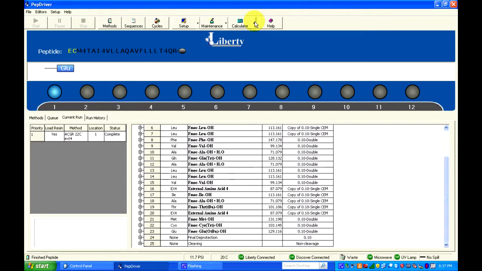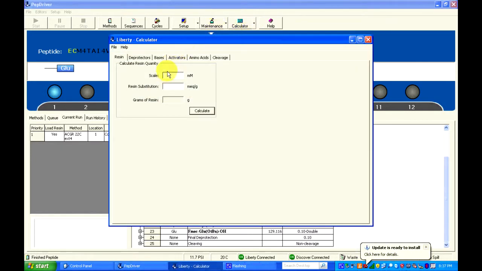Now that we understand resin substitution, how can we translate that to actual amounts of resin needed for the synthesis? One of the best aspects of the peptide synthesizer is its ability to calculate reagent composition. Here, we can click Calculator followed by Reagents, and the first default tab is Resin. We can enter the scale of our reaction in millimolar, as well as the resin substitution number found on the labels. Once we click Calculate, we're outputted a number which is the grams of resin we need to weigh out and insert into the reaction vessel.